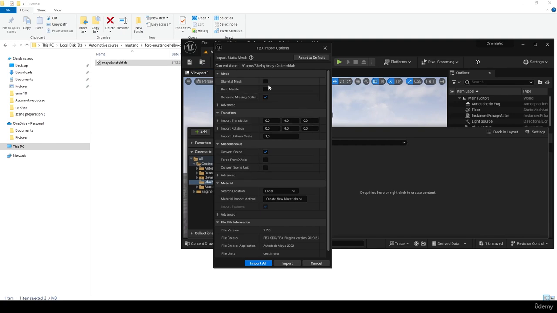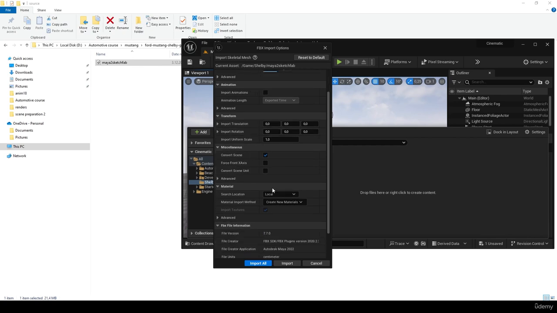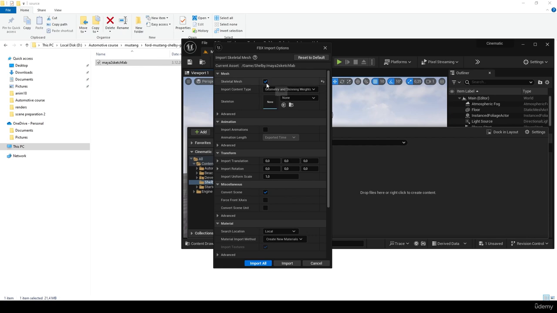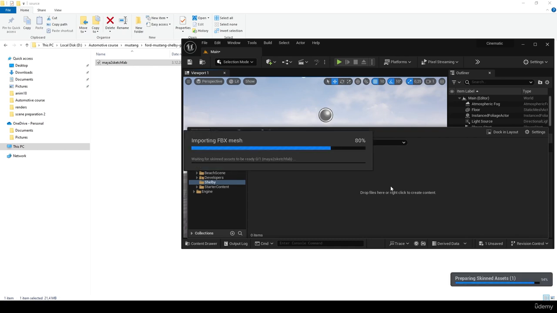And here we have to enable skeletal mesh. And here we have animations, but now we don't have any animation on our car, so we don't need it. And when the skeletal mesh is ready, we have to click import all. And now we have to wait a bit, because there are a lot of parts of our car, a lot of materials by default, which have to load in our project, and that's why it's a little bit slower.